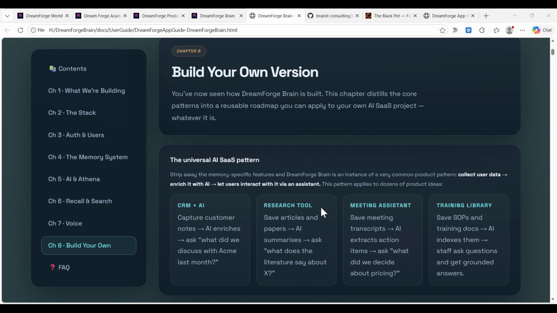This chapter distills the core patterns into a reusable roadmap that you can apply to your own AI SaaS projects, whatever it is that you're building. So, the universal AI SaaS pattern, I'll try to summarize it for you here. We're going to strip away the memory-specific features, and Dreamforge Brain is an instance of a very common product pattern: collect user data, enrich it with AI, let the user interact with it via an assistant. This pattern can apply to dozens of product ideas.